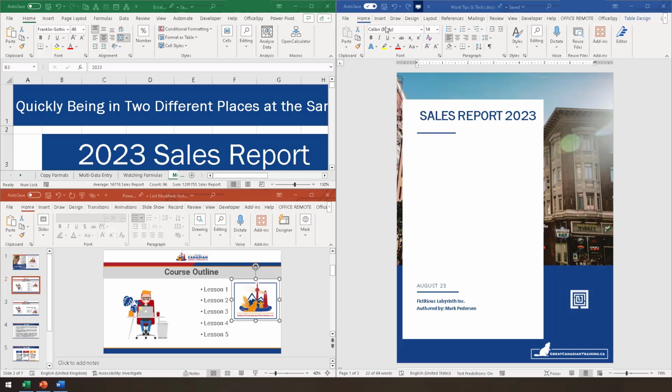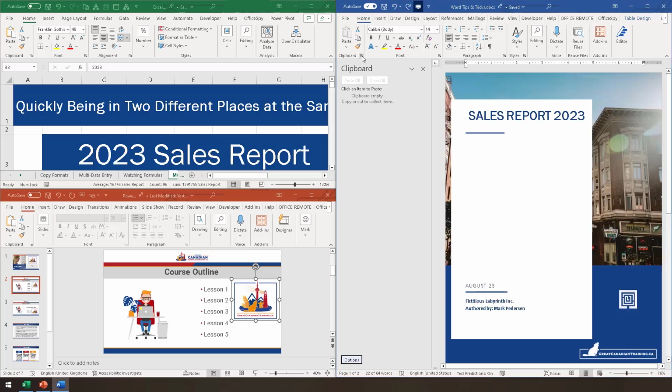So you can see I've got Word open, Excel open, and PowerPoint open as well. I'm going to copy a few of these things into one of my documents. First of all, I'm going to open up the Office clipboard. You can find it on the Home tab, in the Clipboard section, and in the bottom right there's a little downward right pointing arrow. If I click on that, it opens up my Clipboard section.